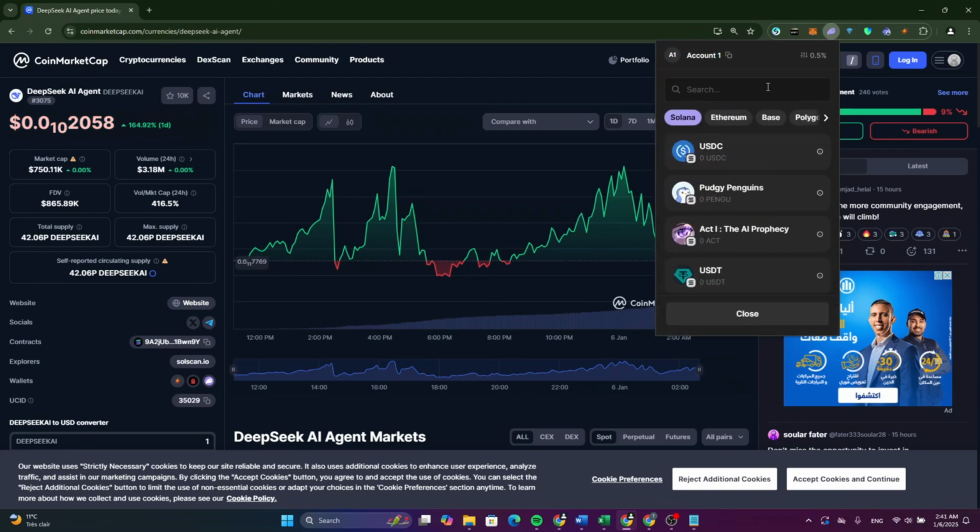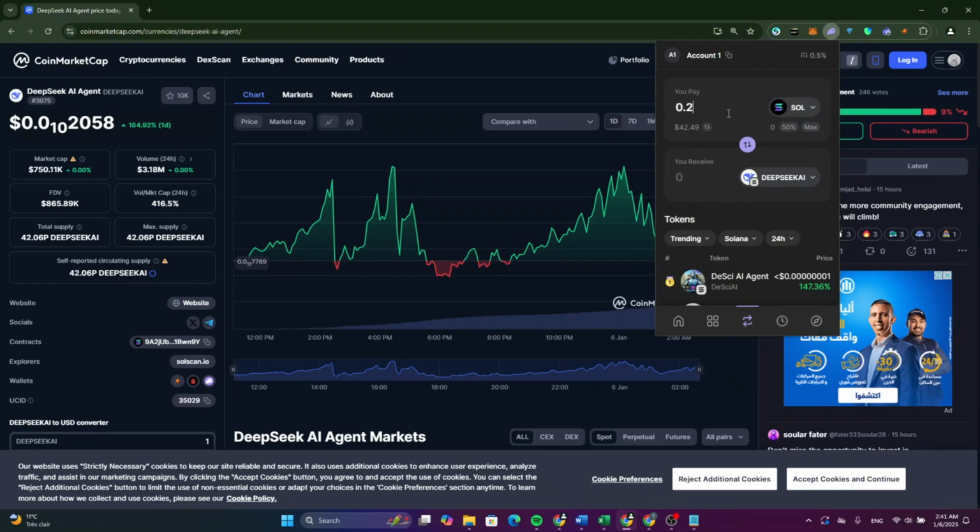Now click here and paste the token address. As you can see, this is our token, just click on it. After that, type here how much you want to buy, wait a few seconds, and as you can see, this is how much you receive.